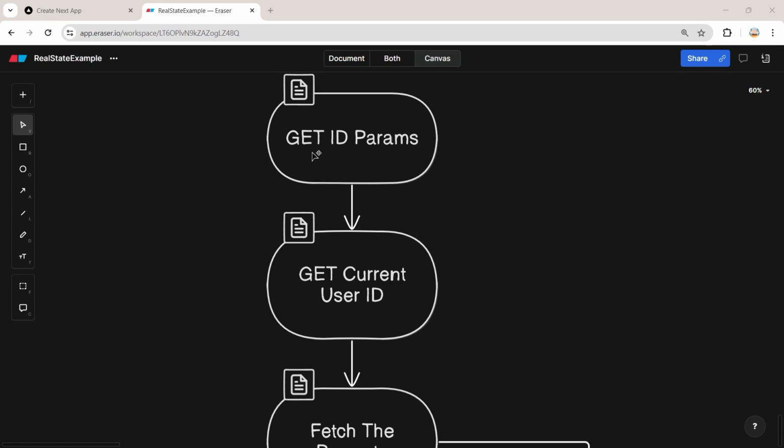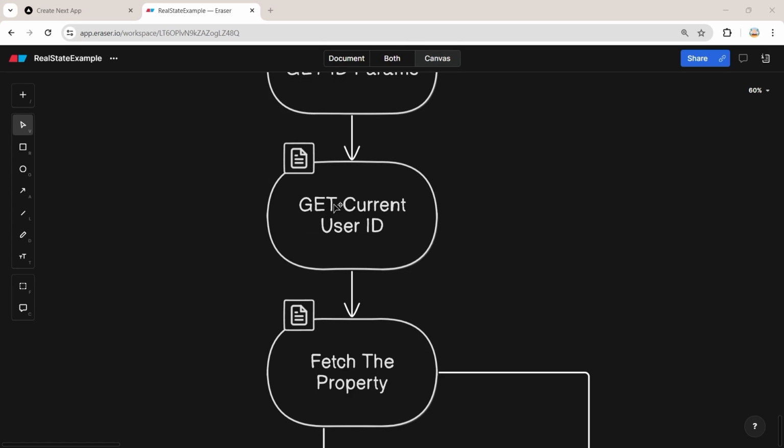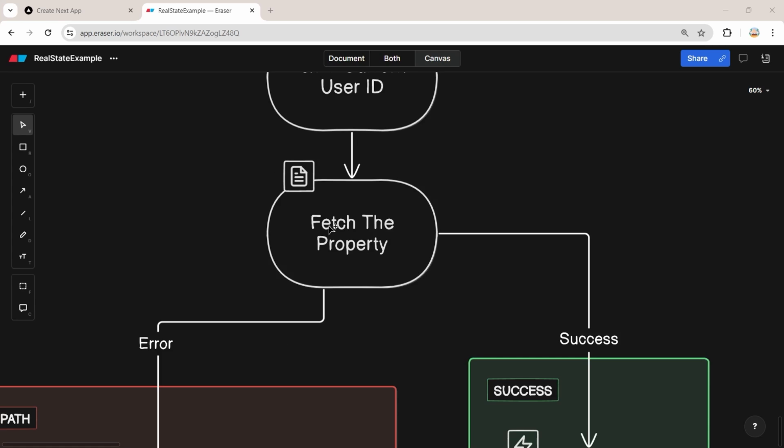In the first step, we need to create a dynamic route and then get the ID of the property that we want to edit from the params of the dynamic route. And then in the next step, we need to get the ID of the current signed-in user, and based on these two properties, we need to fetch the property with Prisma.